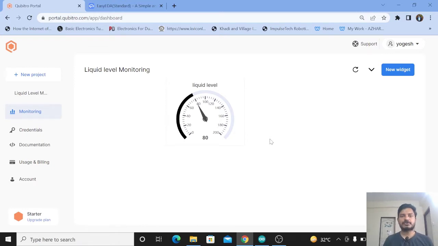So in my previous video, we have monitored the temperature and humidity data by using the DHT11 temperature sensor. So in that video, I have completely explained step by step how you can create a new project inside the Qubitro IoT portal and also how you can create the dashboard for monitoring the data coming from the sensors. So if you don't know how to create a new project, how to create the dashboard and all, and how to create the account on Qubitro portal, then you need to watch my previous video.